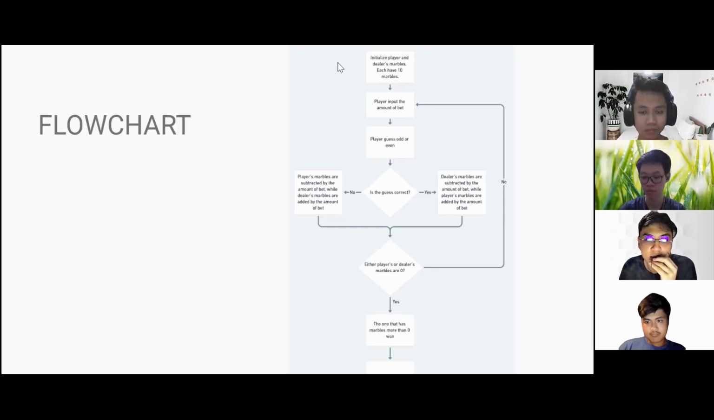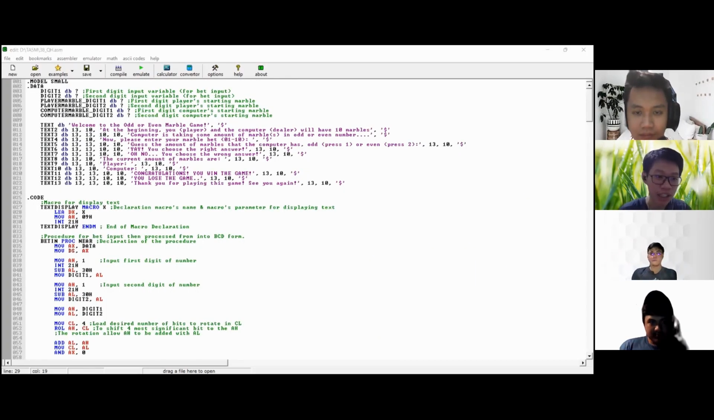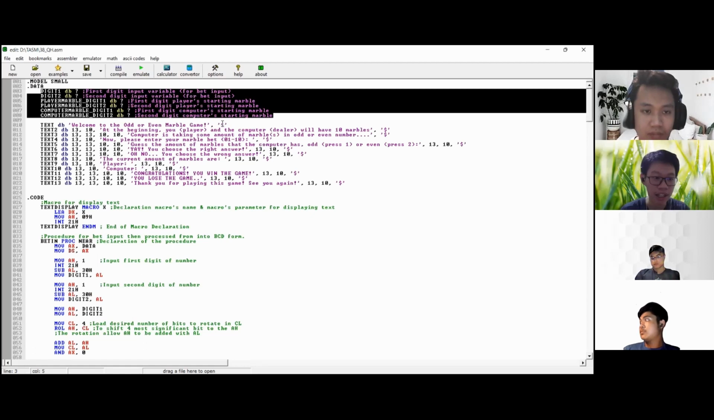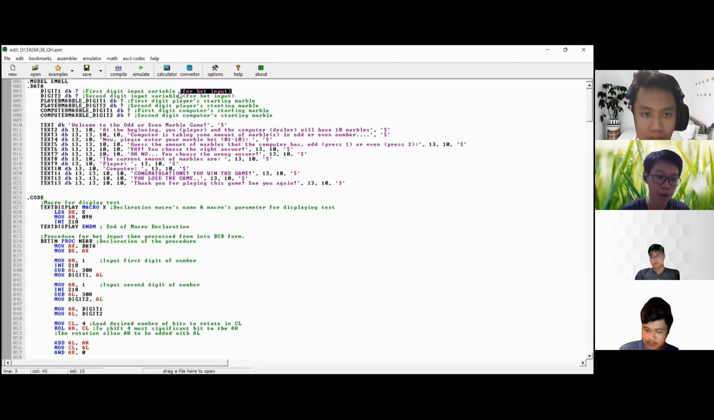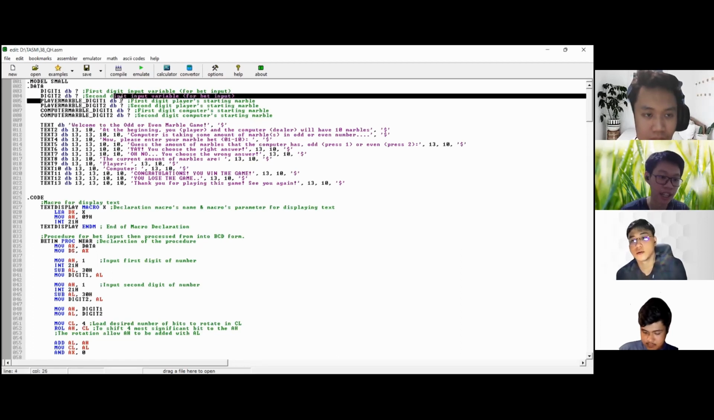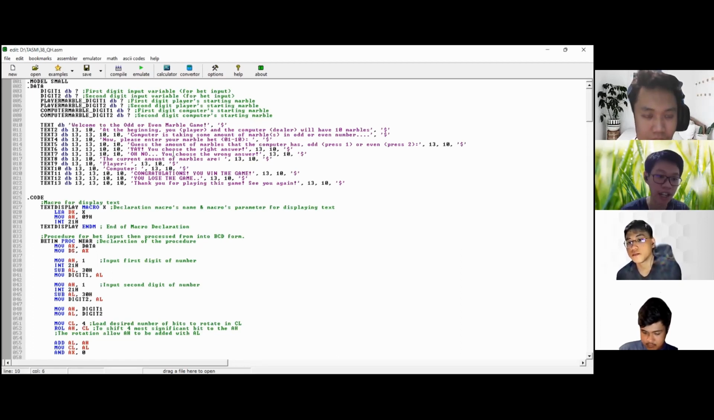So now let's talk about the code. Okay, for the code, firstly, we are going to declare all the integers that we need to run the game smoothly. There is digit 1 and digit 2. Basically, it is for the user input. And then we have text 1 until 13. This is for the user interface.